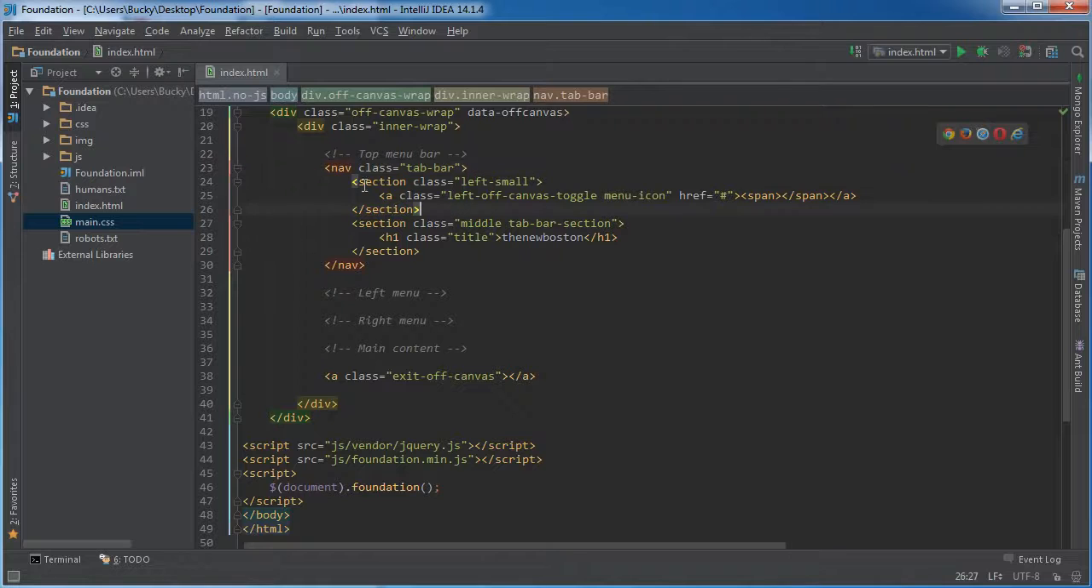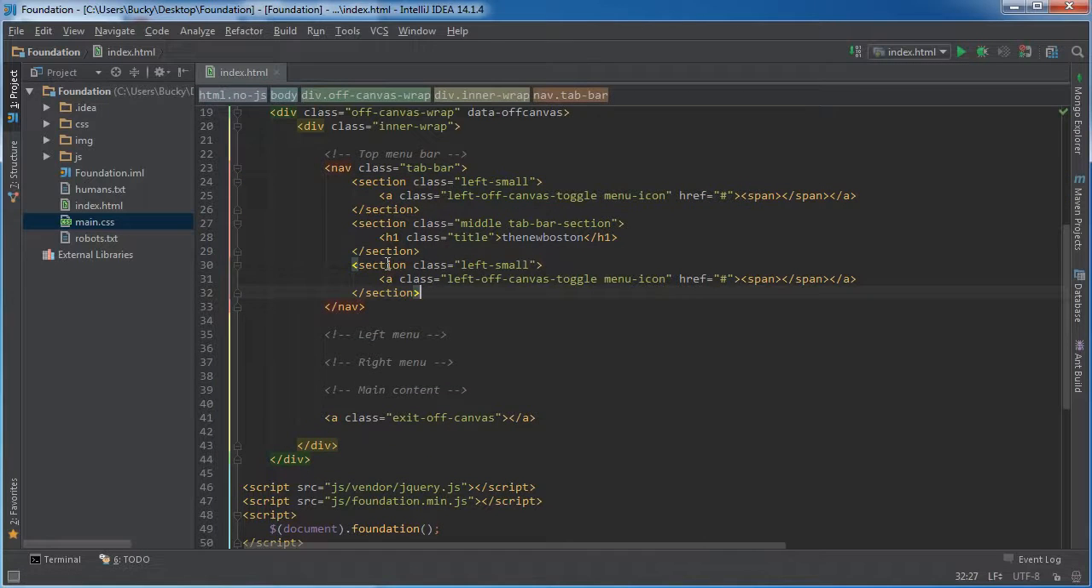So the only other thing we need to do now is, you know how we have a button on the left? Well, we're going to make one on the right, so it's going to be really similar to this.